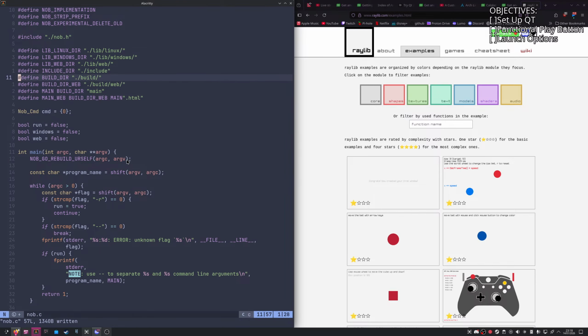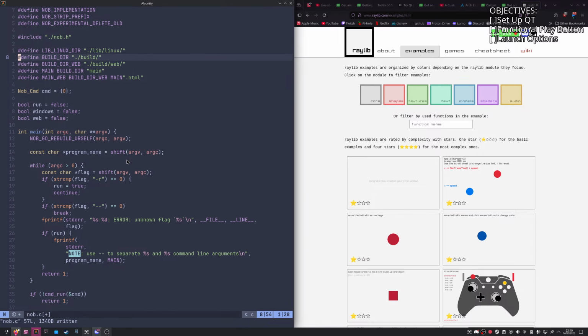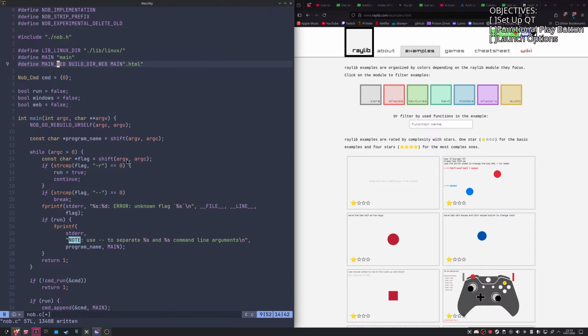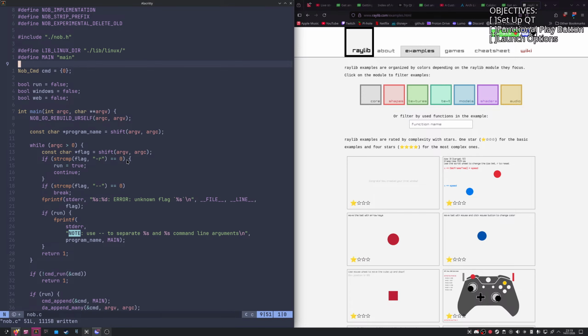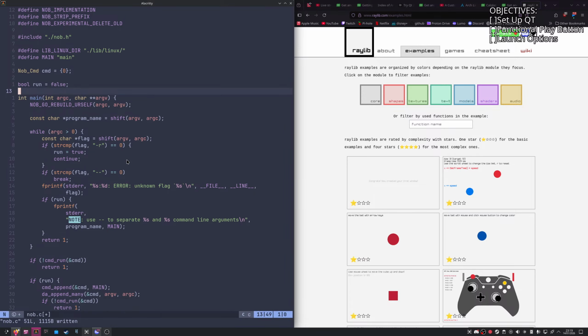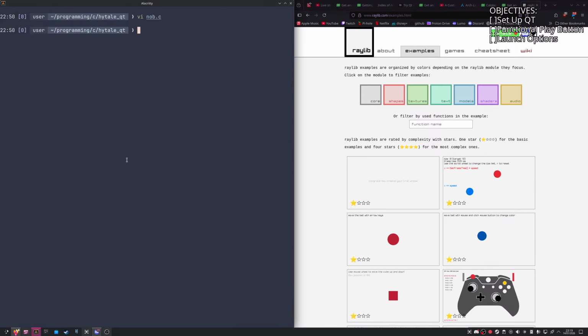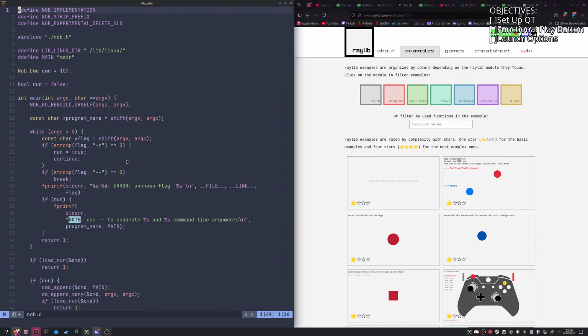So all this file's doing is it's just setting up the run of this include directory. Also, just going to remove it. So the build directory. For that, we don't need that. Could not run empty command. Okay, that's fine.